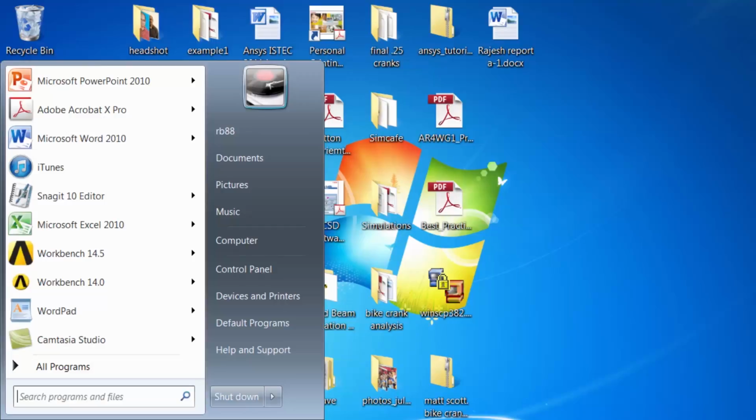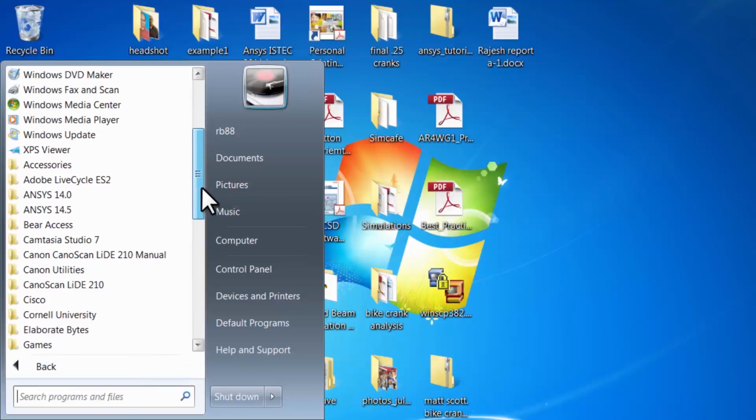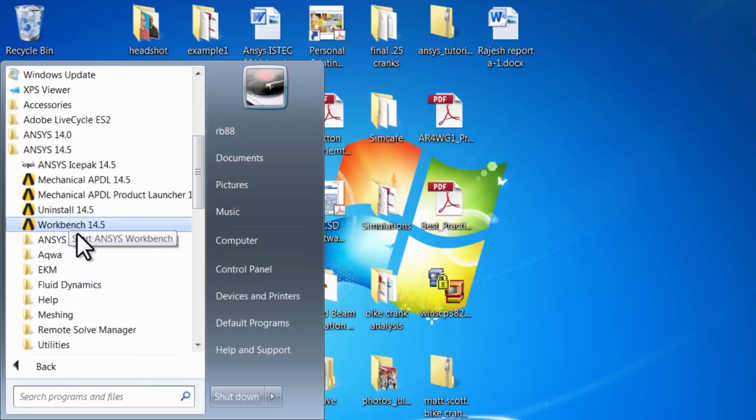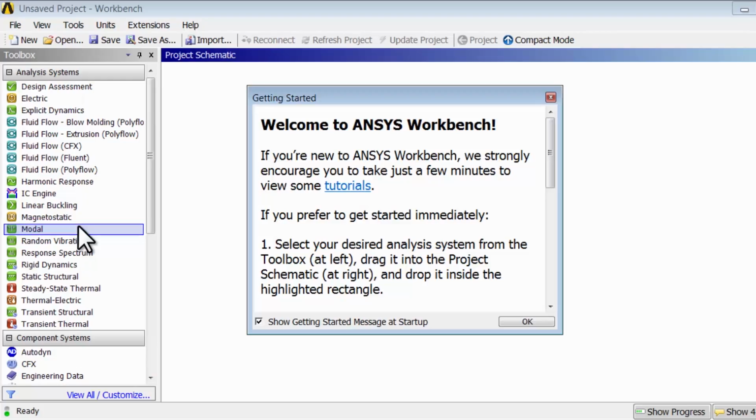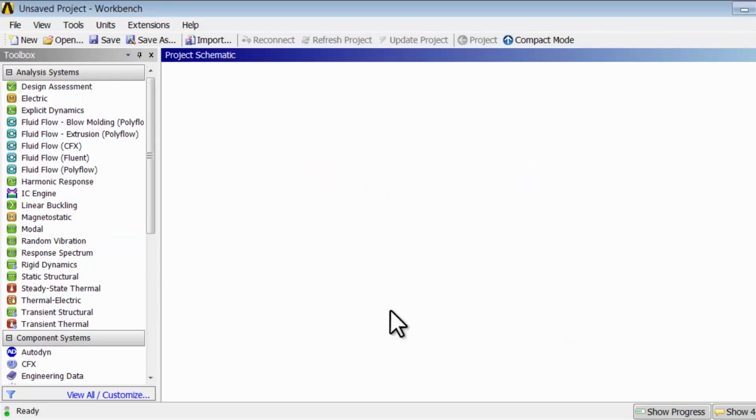Start ANSYS from the Start menu. So go to All Programs, whichever version of ANSYS you're using. I'm using 14.5, and Workbench. And in a few seconds, the Workbench window will come up. I will dismiss this window.